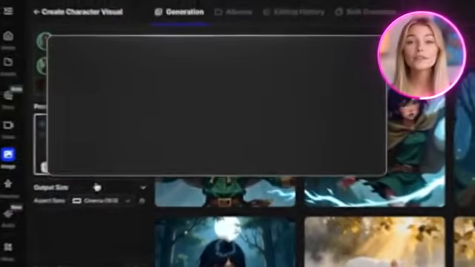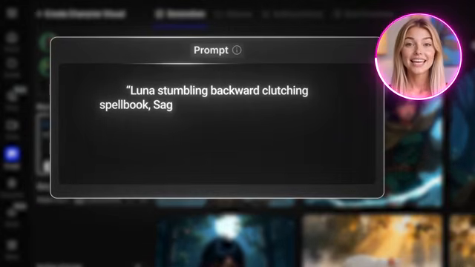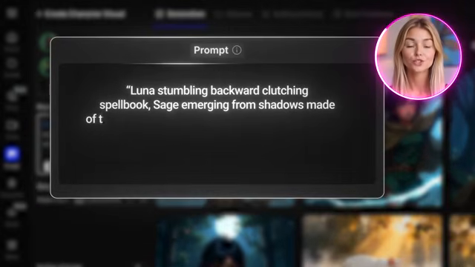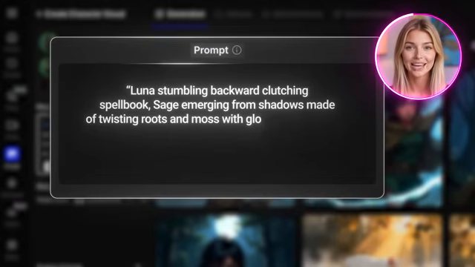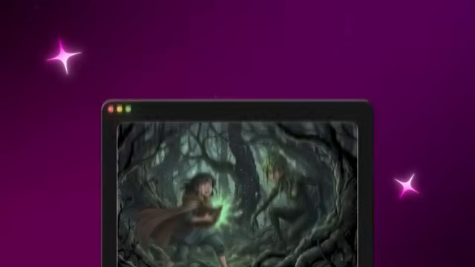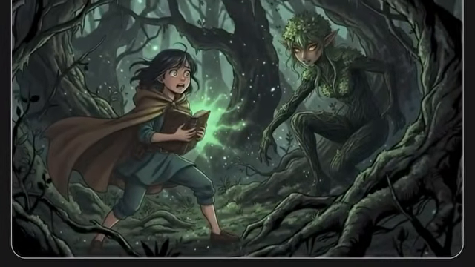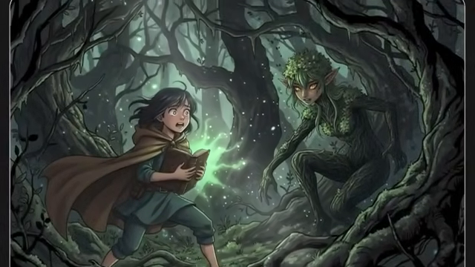Let's do one more with both of our characters. I'll generate with this prompt: Luna stumbling backward, clutching spellbook, Sage emerging from shadows made of twisting roots and moss with glowing amber eyes, soft green glow from Sage's chest. This result is incredible. Both characters maintain their unique features while interacting naturally in the same beautiful scene. I'll continue this process for all 6 panels from our story.